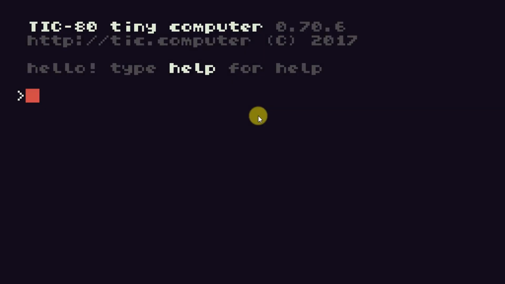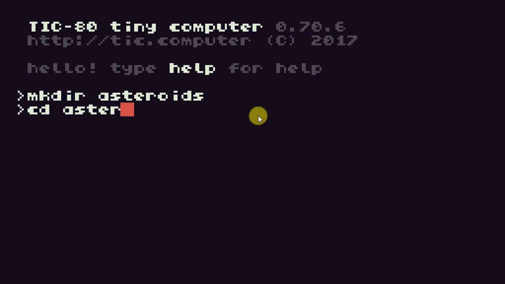So I've started up TIC-80. We're going to start by just making sure that we put our new project in its own little folder. So I'm going to make a directory called Asteroids. And then I'm going to change directory into that. Okay, so I'm now in my Asteroids directory. And I'm then going to save my game as Asteroids.